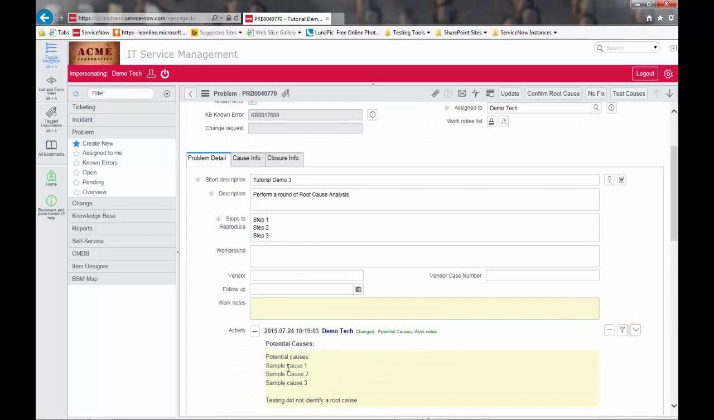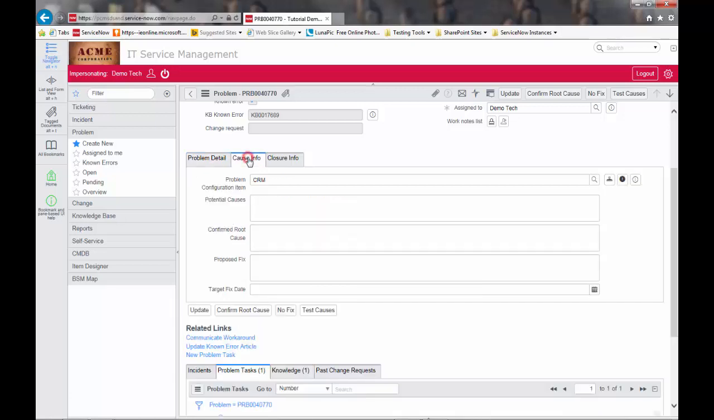The potential causes will show up in the work notes as well as the work note that you just entered. If you return to the cause field, you will see that the potential causes field has been cleared for new entries. At this point, you can confirm the root cause, choose the No Fix option, or initiate a new round of root cause analysis.